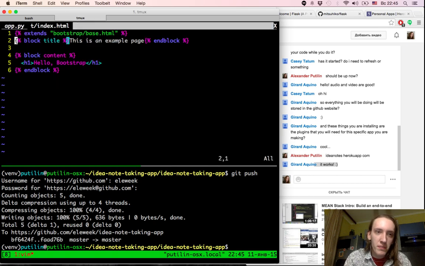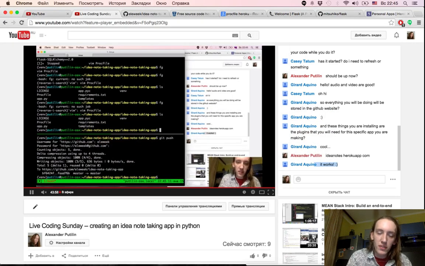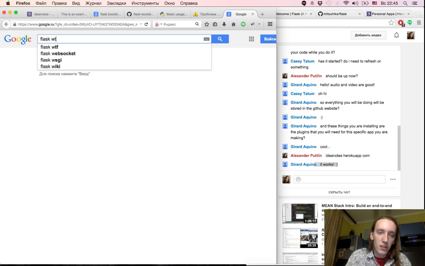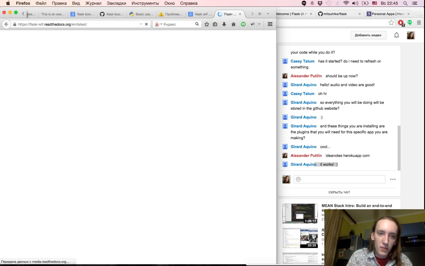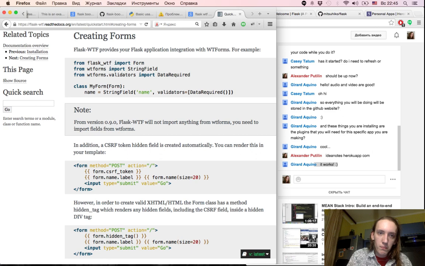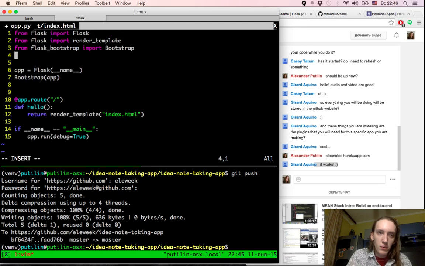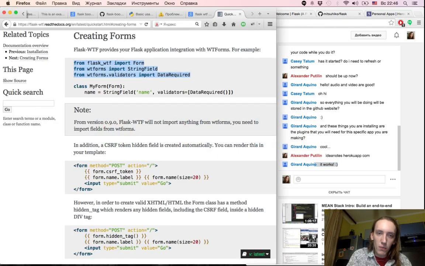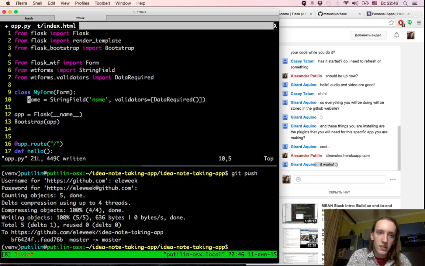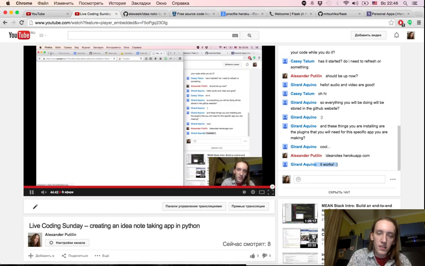Let's open our template, and I'm going to add a form here. And as you might remember, I used Flask WTF, which is a library for simplifying using forms, creating forms. Now, okay, let's copy paste a bunch of imports and put it here. Then let's create a class for form. Nice.